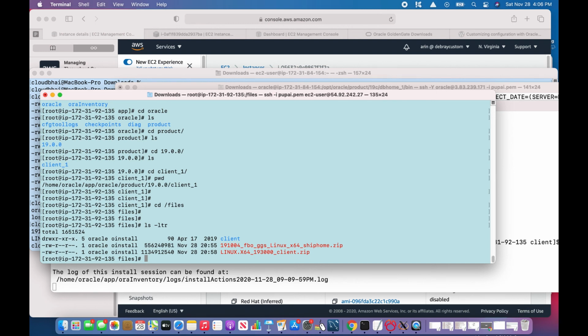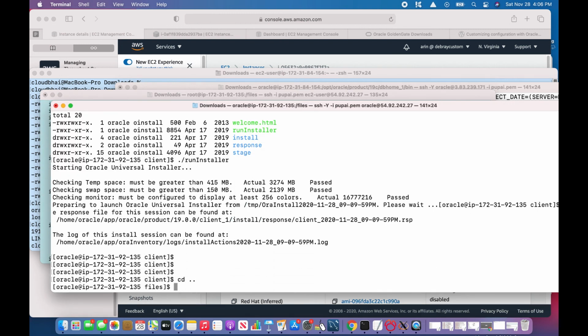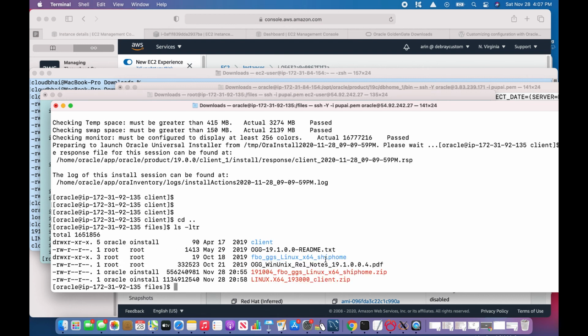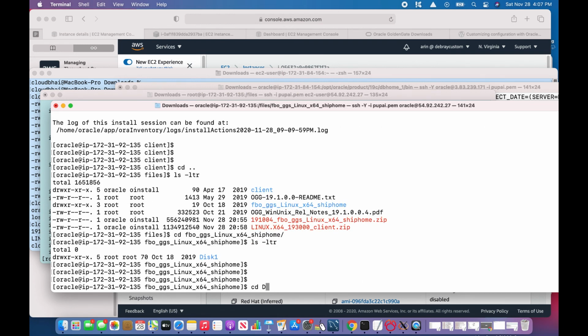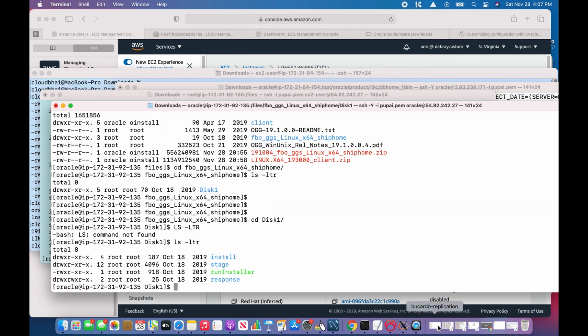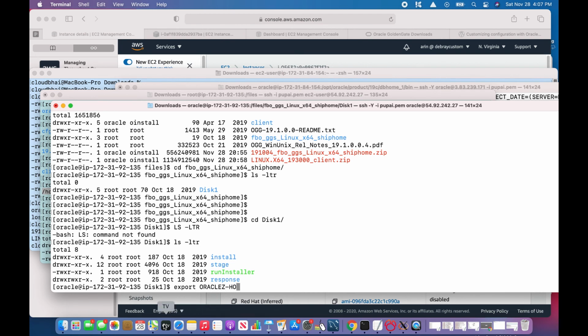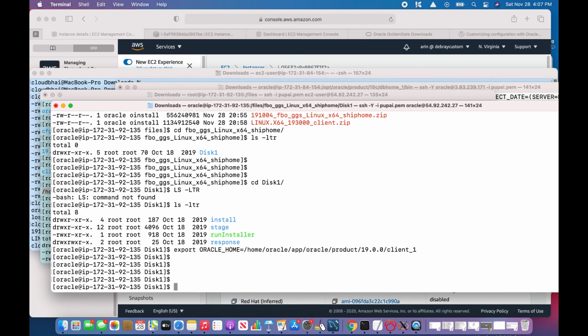I'll go back and do the next step, the Golden Gate for Oracle installation. So I'll unzip. I'll do it from here. Okay, I'll go to the fbo directory. I have to run this runInstaller. Before that, let me set the Oracle Home.